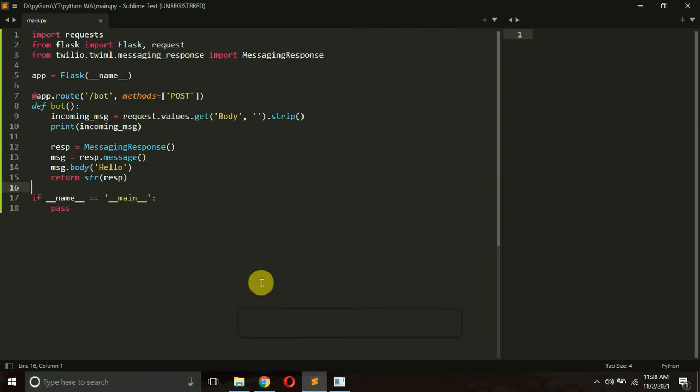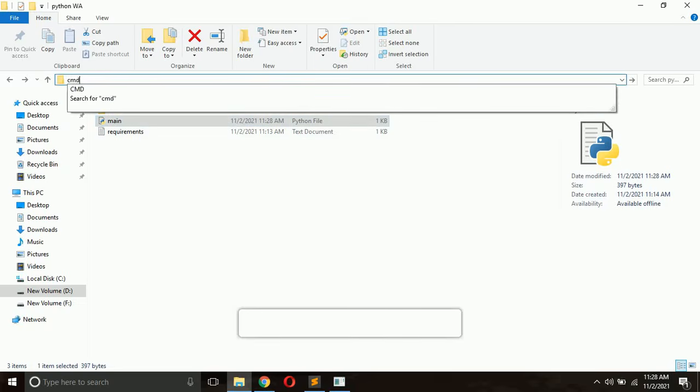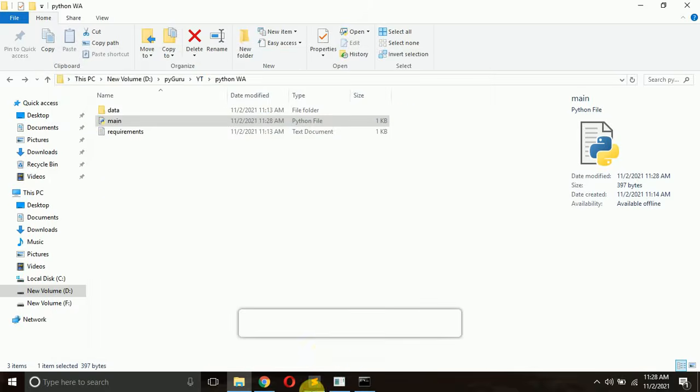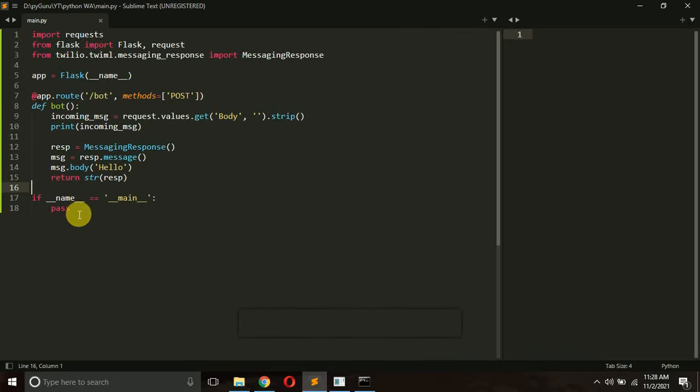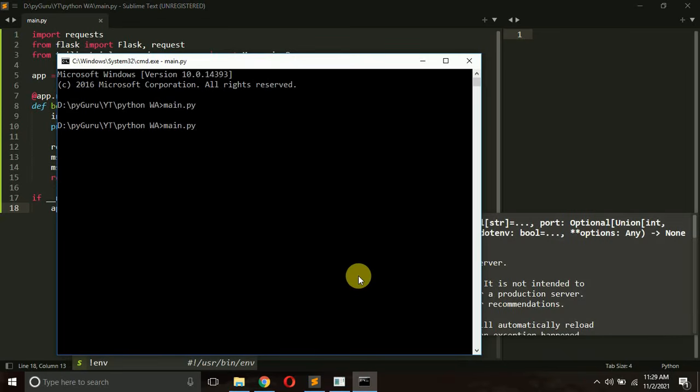You have to run this particular file from command prompt. So go here and open command prompt, and then type main.py and press enter. It will initialize a flask server, and this server will run on port 5000. So I think we have some issue, and the issue is here. Currently we have typed pass here, so nothing is running. Here we have to type app.run. That's it. Run it again, and now this will initialize our flask server.